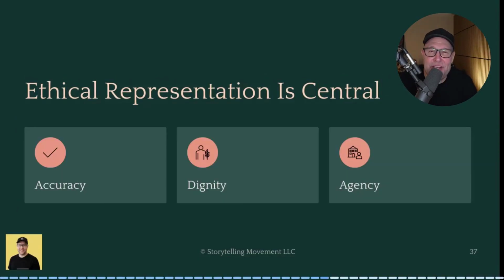Ethical representation is central. You want to ensure accuracy, dignity, and agency. Accuracy for the story that you're telling for yourself or for others, dignity for the people you're representing, and agency for the people you are representing fairly.